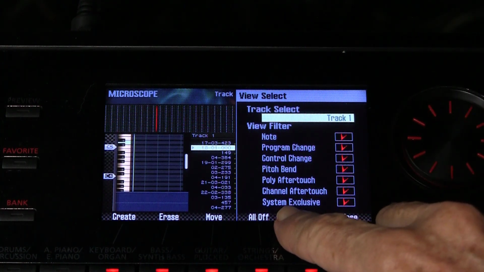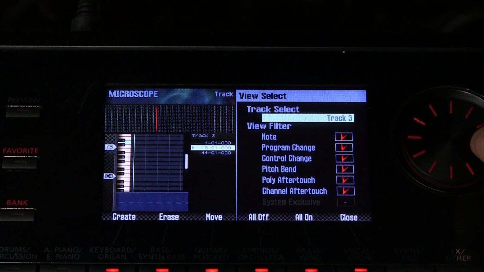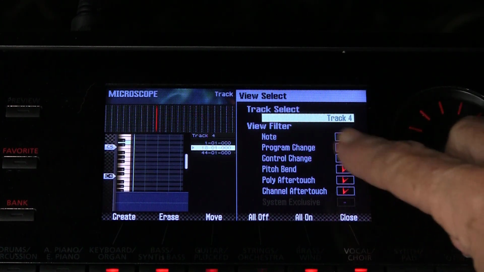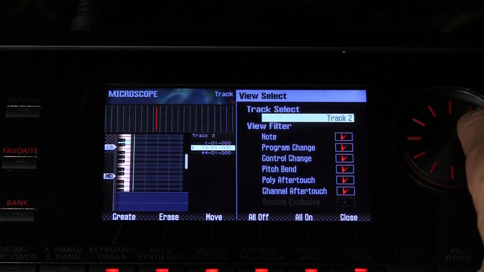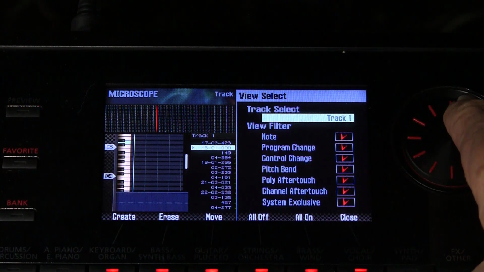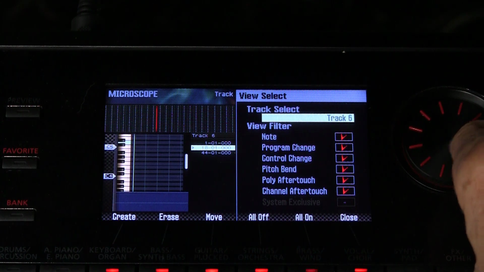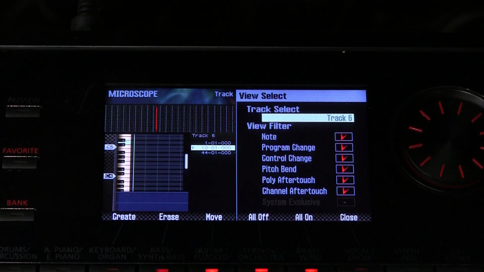See, once I go to track 1, system exclusive is enabled. And this view would be the way that I would change the track that I'm working on. Notice as I change the information in the microscope is changing as well.